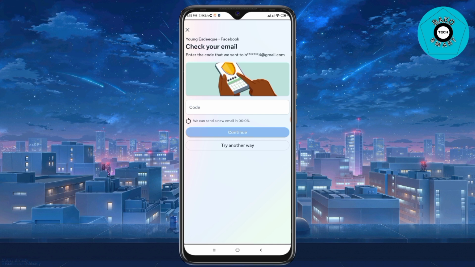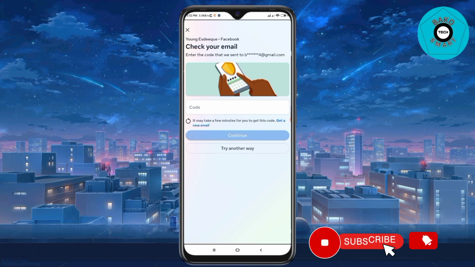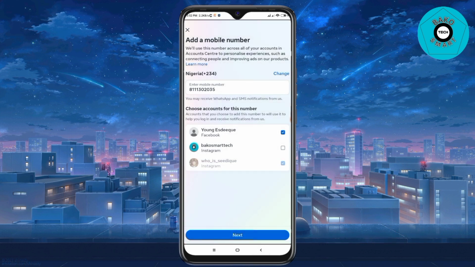to your email. After sending the code to the email, go back to the email, then copy the code and come and paste it here. Then you are going to tap on Continue. Then after that, they are going to tell you that you have successfully added a new number to your account. So guys, this is how to add a mobile number to your account.